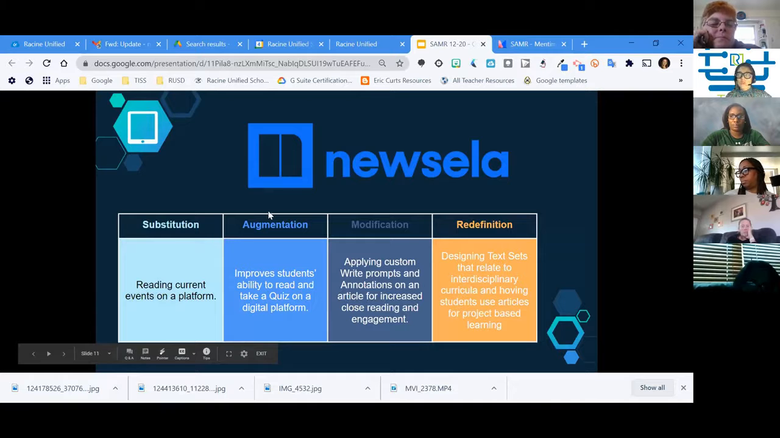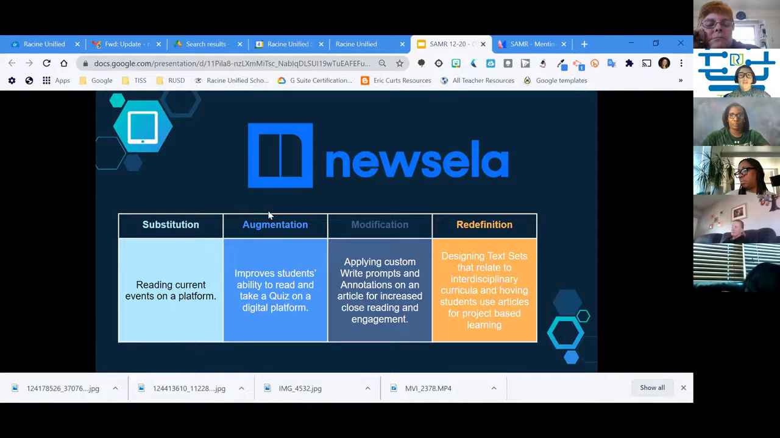Some other application that we do have in the district, and I know a lot of you were very excited last year to use it, was Newsela. Newsela came to save our lives when we were looking for real applicable texts, not only books from 19 you never know, and it was applicable for the students. So Newsela also has an application in substitution, augmentation, modification, and redefinition for us to use. So it does apply the SAMR model.